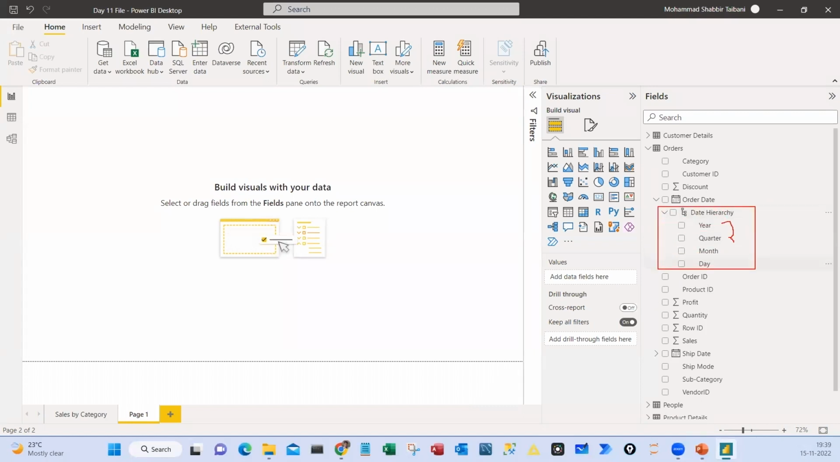We can say it's a drilling part, right? So year comes on the top, then quarter, then month, and then date. So is this part clear? The hierarchy part is clear. We are going to use this now. So I'm going to create a line chart. Now, when to use the line chart? Any idea? It is used to show some trend.